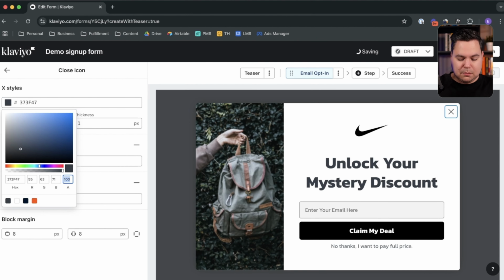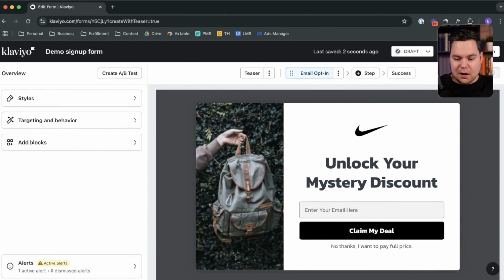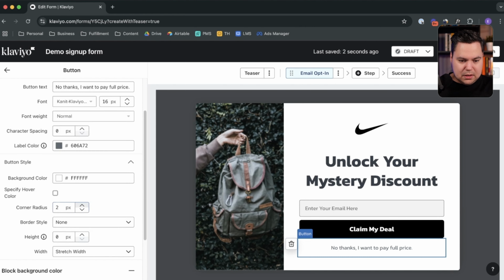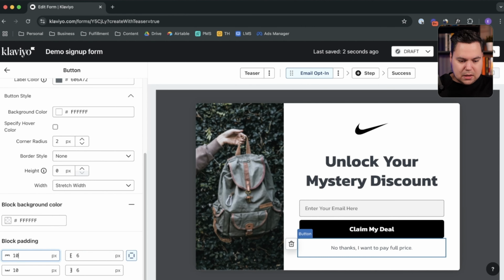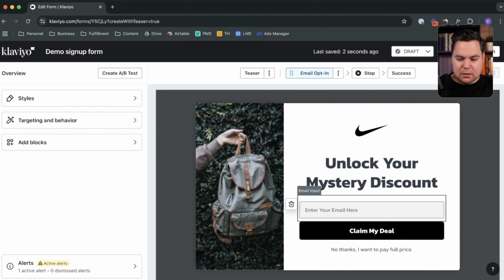on that button. So I'm going to change the opacity to 0 in here. And we're going to change the size to 1 pixel. So it's like completely gone in here. We're going to add a little bit of padding in here on top. And then let's see what we're going to do. Let's reduce it on the bottom. Yeah, that's better. So now we have the logo, unlock your mystery discount, enter your email here, claim my deal, call to action button, and a micro copy.